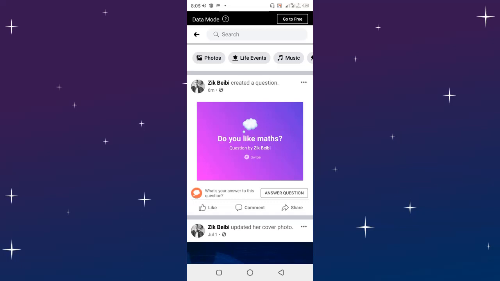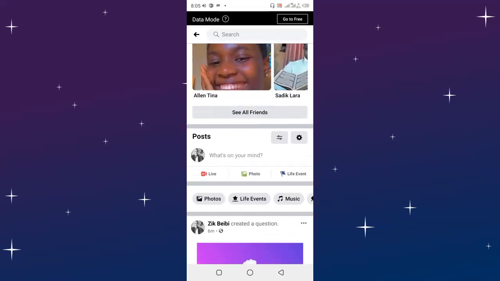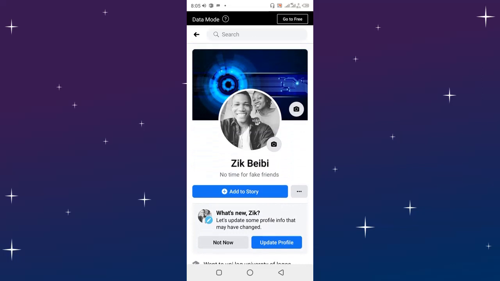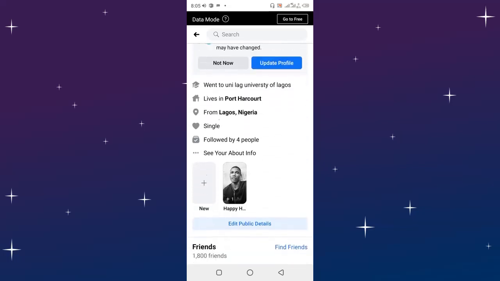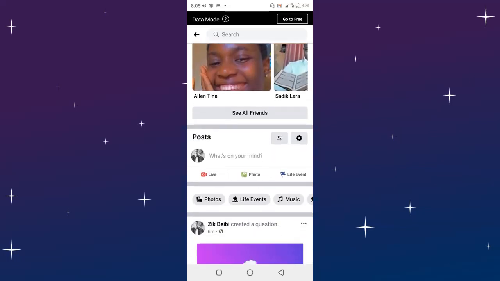Creating this is very simple, and you need nothing to do this apart from your Facebook app. So just go ahead and open your Facebook app and log into your Facebook account so you can get started. Once you log into your Facebook account and you're ready to do this, just go to your Facebook profile. I've already gone to my Facebook profile. So if you go to your Facebook profile, scroll down to the post section.